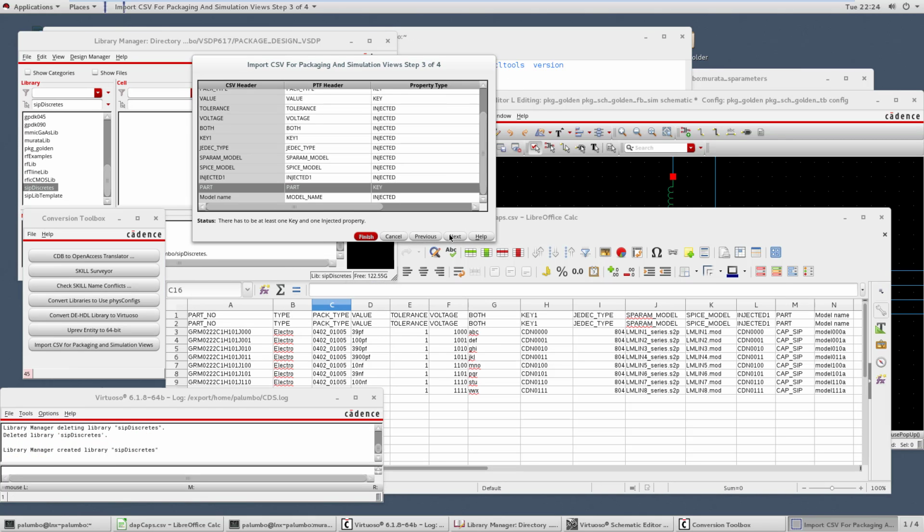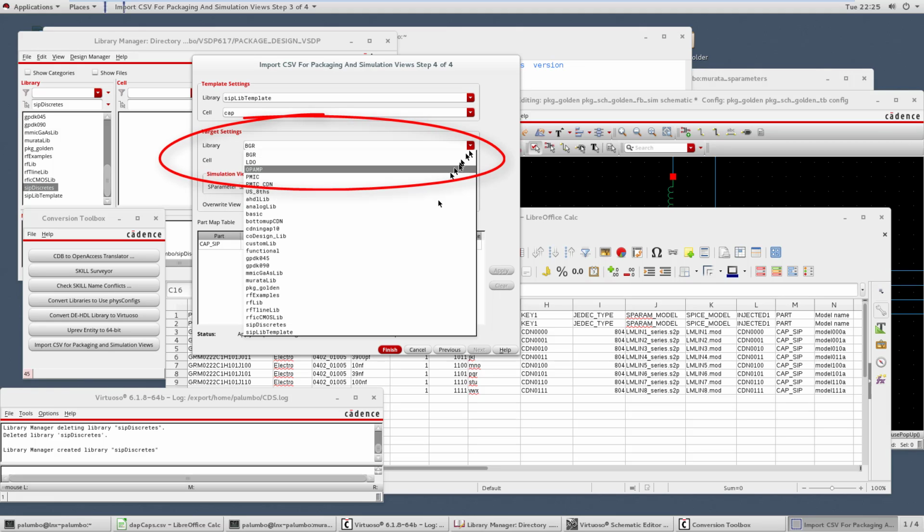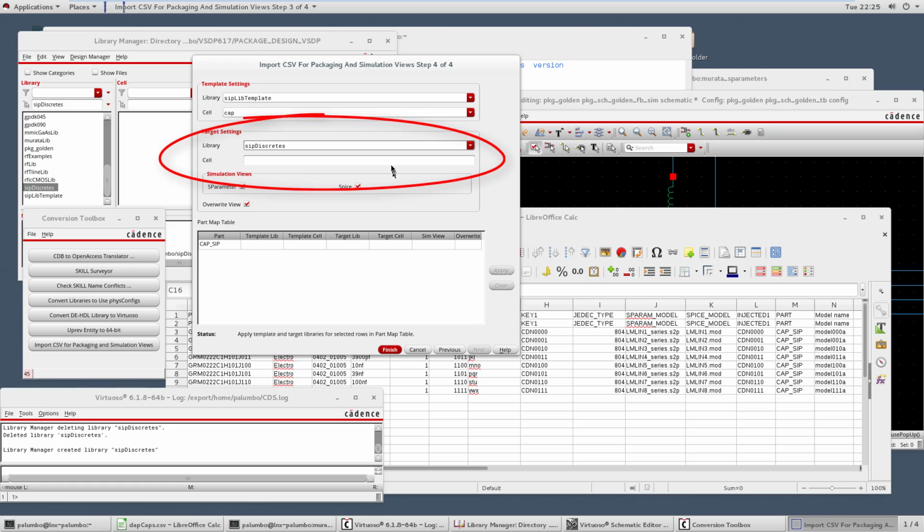Then we'll select the Next button in the wizard to move to the next panel of the wizard. Here we'll set our template library to our SimpLib template, and since we're working on a capacitor for our VSDP flow, we'll set our cell field to cap. In the target settings field is the library that our new VSDP capacitor will be added to. So we'll select our empty SIP discretes library and give our cell a new name, perhaps cap_SIP, since it's a capacitor that we'll be using on our system level schematic that will flow to SIP layout.